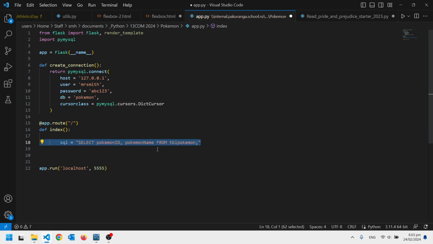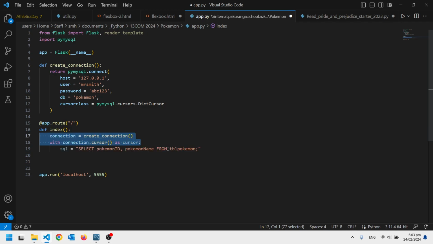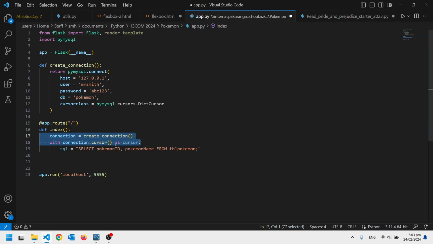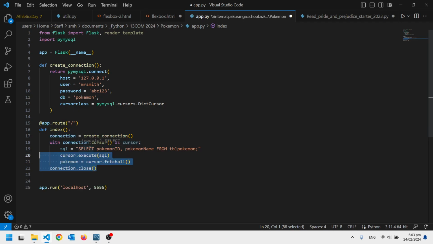To get the data from the database, I'm going to do a simple line of SQL here. Select Pokemon ID and Pokemon name from TBL Pokemon. To do that, firstly, I create a connection, which I'm calling connection here, and I say with the cursor on that connection. Basically, this is just a pointer within the database. So we do that SQL.